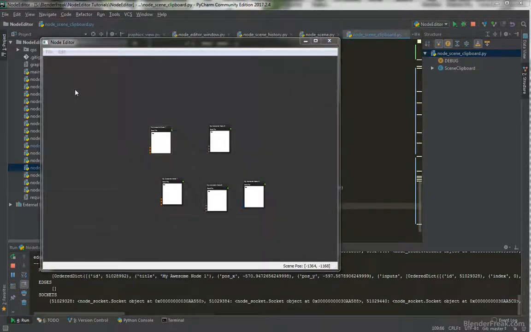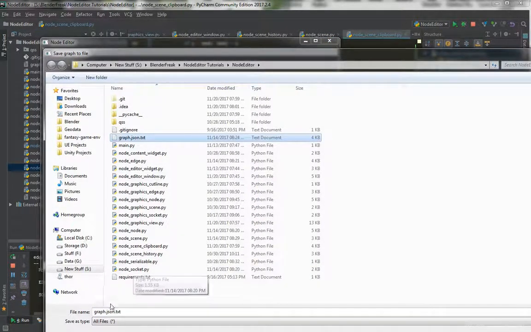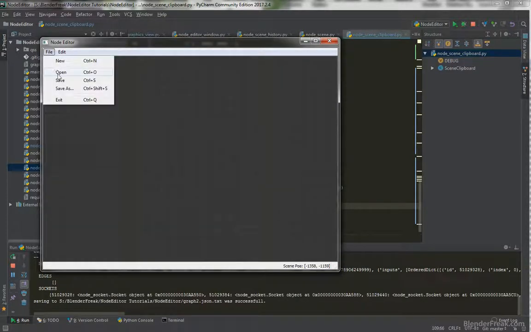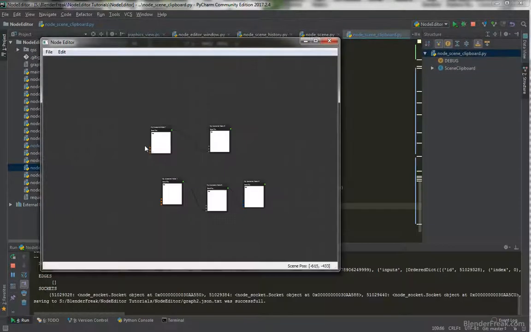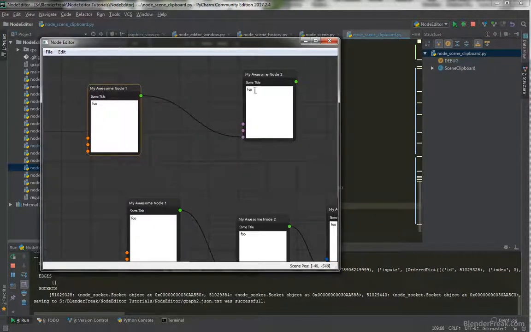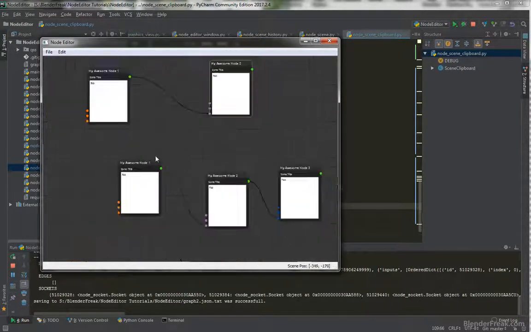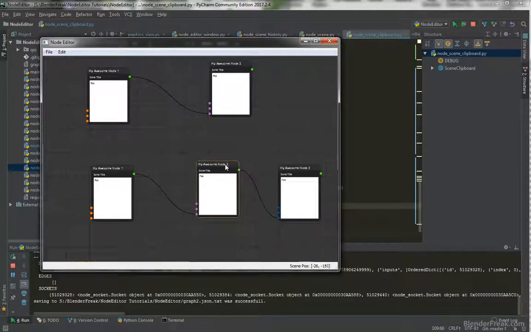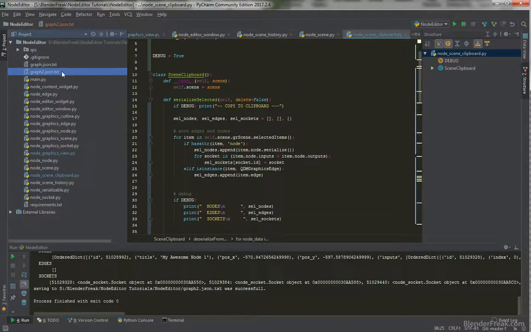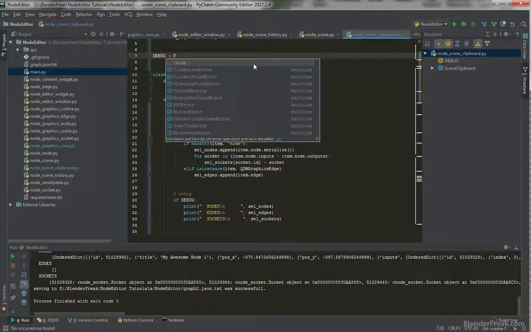So let's try that. Save it as graph2 JSON.txt. I will clear that up and open the file I just saved, and you can see we got one node, second node with edge connected, and this worked too. Awesome. So this looks like it works. I'm going to delete the graph and disable the debug.